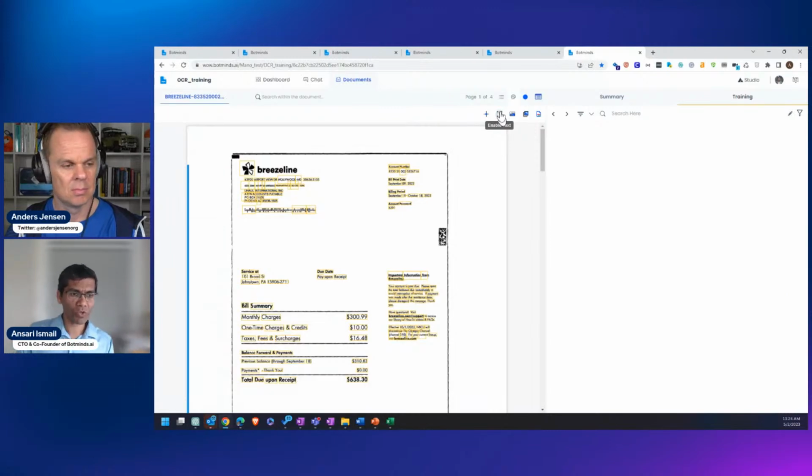Now, why am I showing you this? Because this way you can debug what's going on in the OCR. Does the OCR work properly? If not, then how do you improve the overall quality is part of our system.